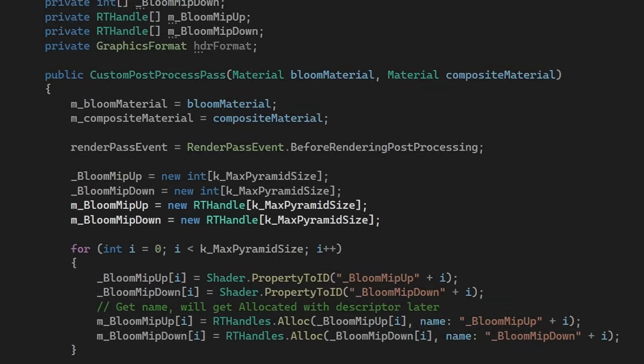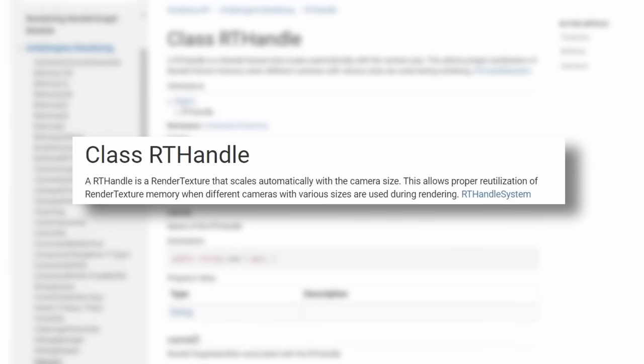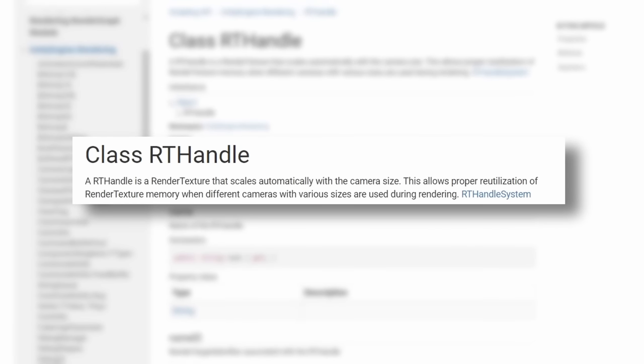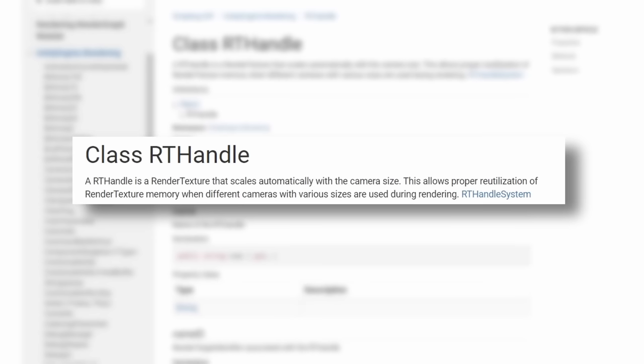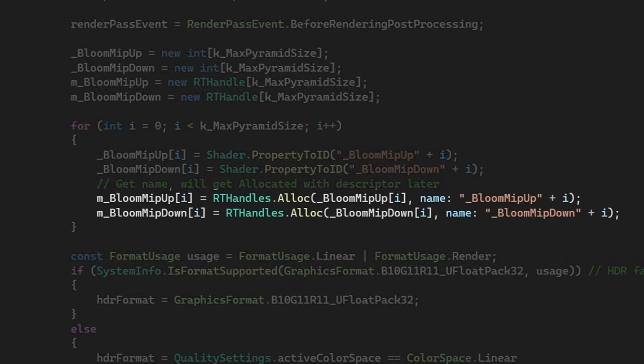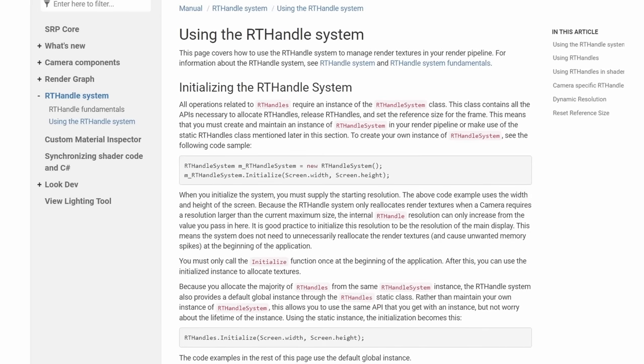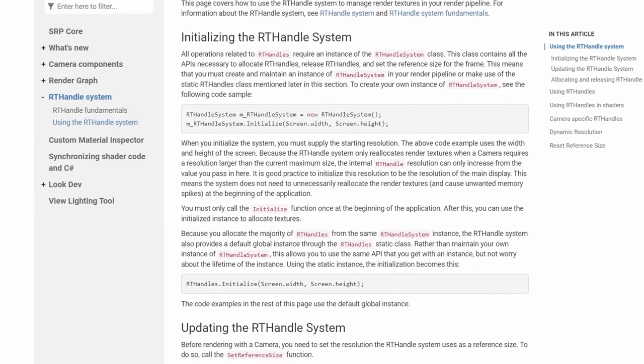As you can see here, more recent versions of the render pipeline library are using the RTHandle class instead of render textures. An RTHandle is essentially just a special type of render texture that scales automatically with the camera size, allowing for better performance and memory allocations when using different cameras for rendering. So instead of defining render textures ourselves, we can use the various methods provided by Unity, such as this one, to automatically create and manage them. I'll post more information about them in the description, as there are various pieces of documentation explaining how they work compared to normal render textures.